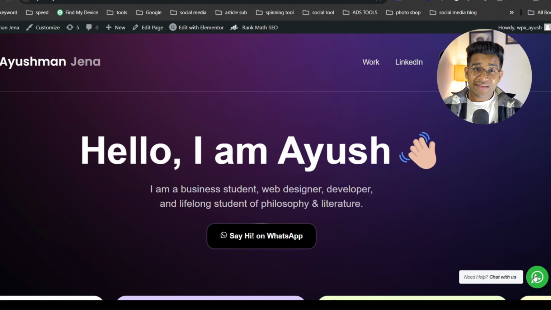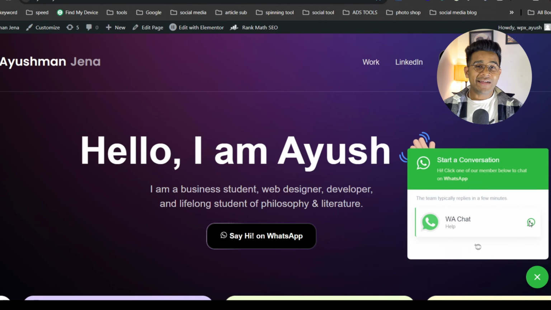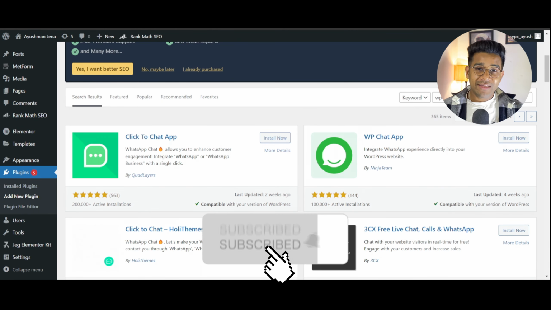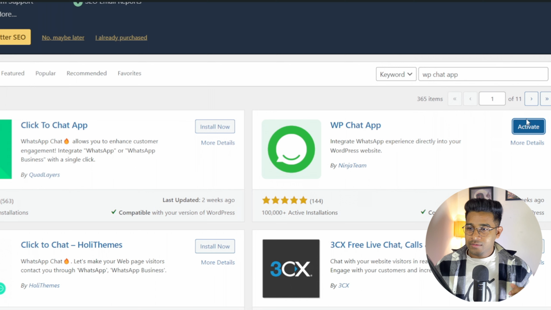As you can see on my screen, these plugins allow you to get your DM directly to your phone with just one click. So let me install it quickly and we will just go through it. As you can see, let me activate it.